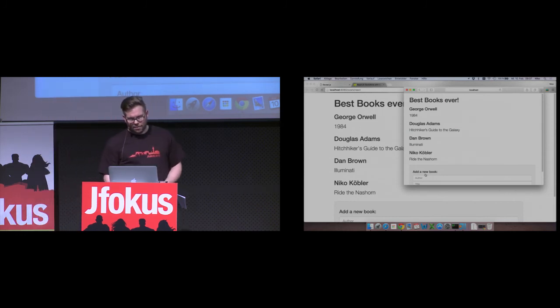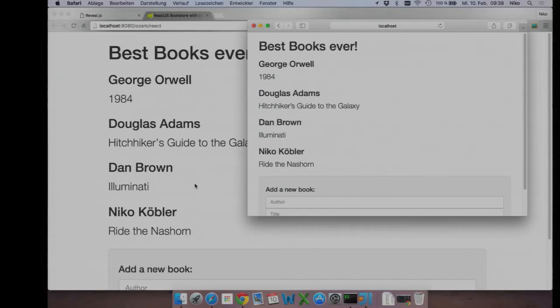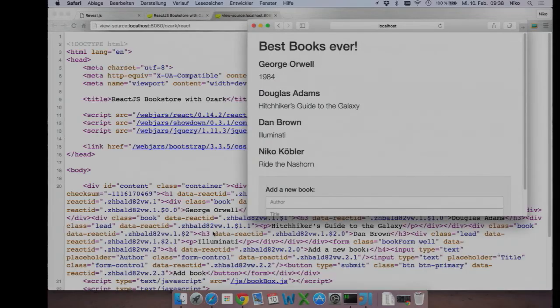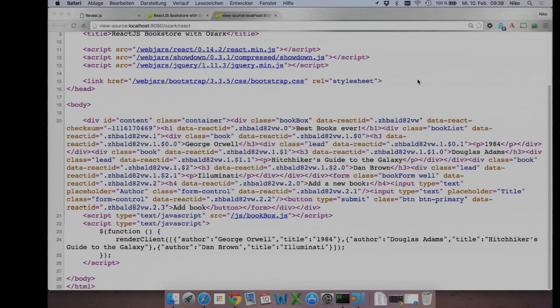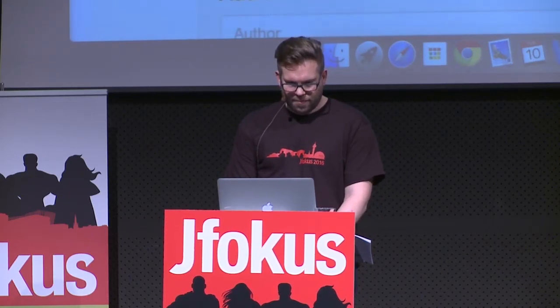React just adds the DOM node for the new book. All other DOM elements are not re-rendered. And if you now have a look into this source code, we still have no book of mine in here, but it will be rendered because the client got the data from the REST request.